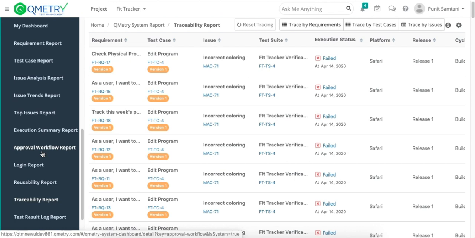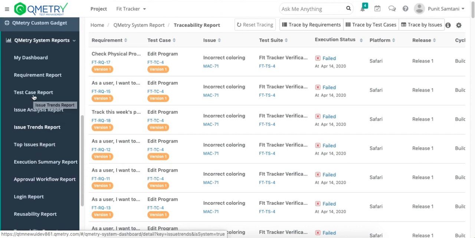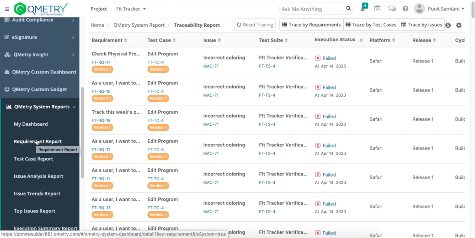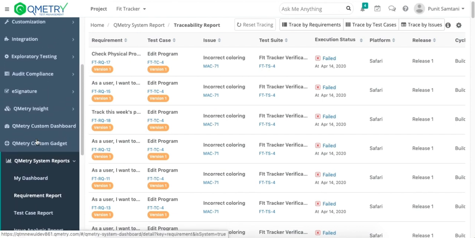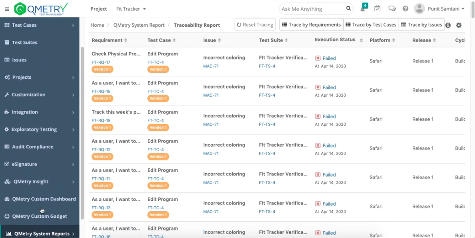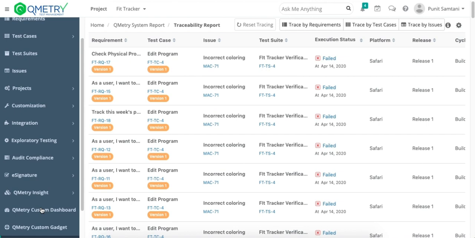Generally, enterprise organizations have their own defined testing processes and respective customizations. Therefore, at times, there is a need to create a custom report that suits their testing needs. In today's demo, we will walk through how users can easily create custom reports in QMetry.